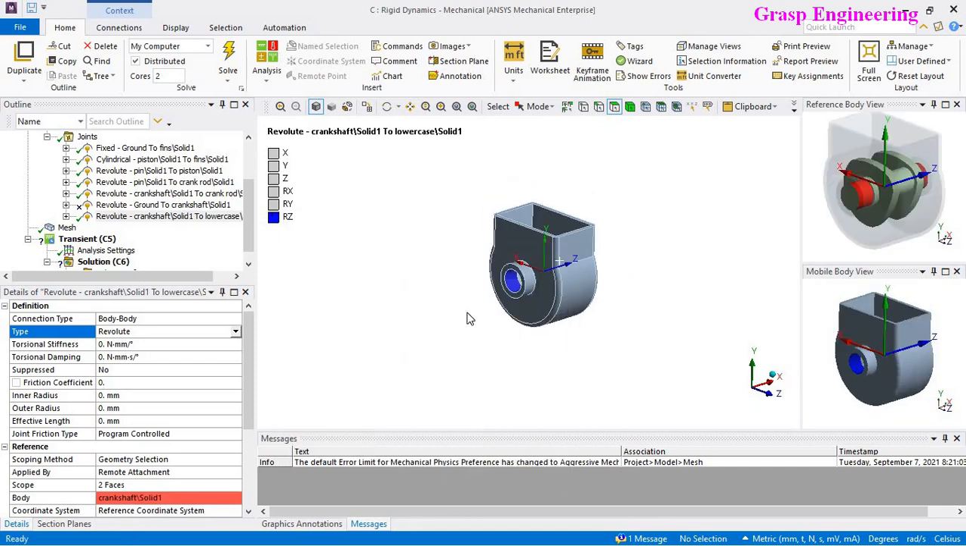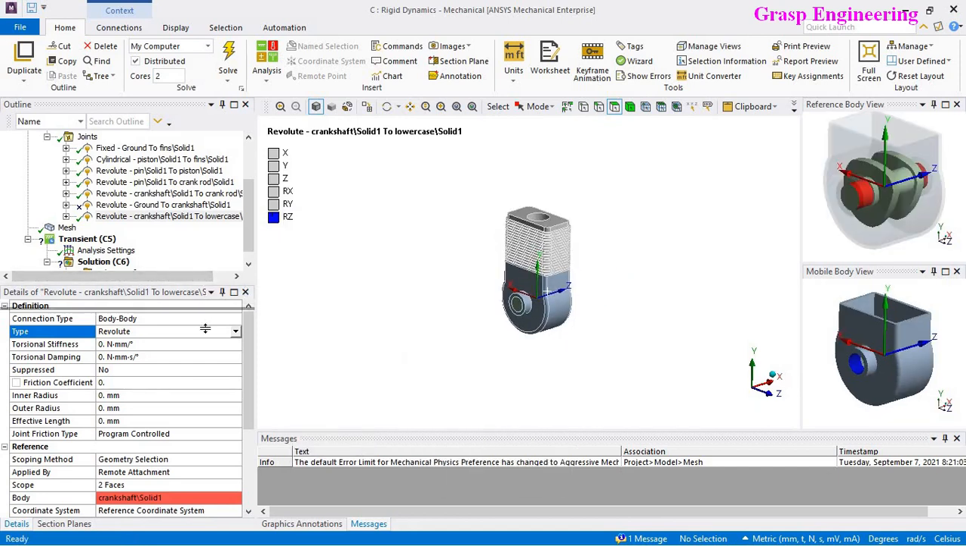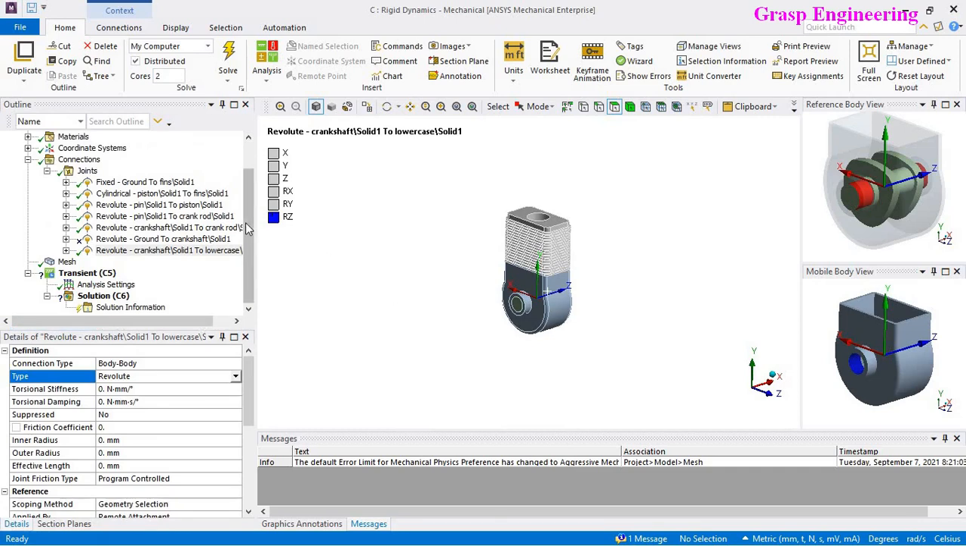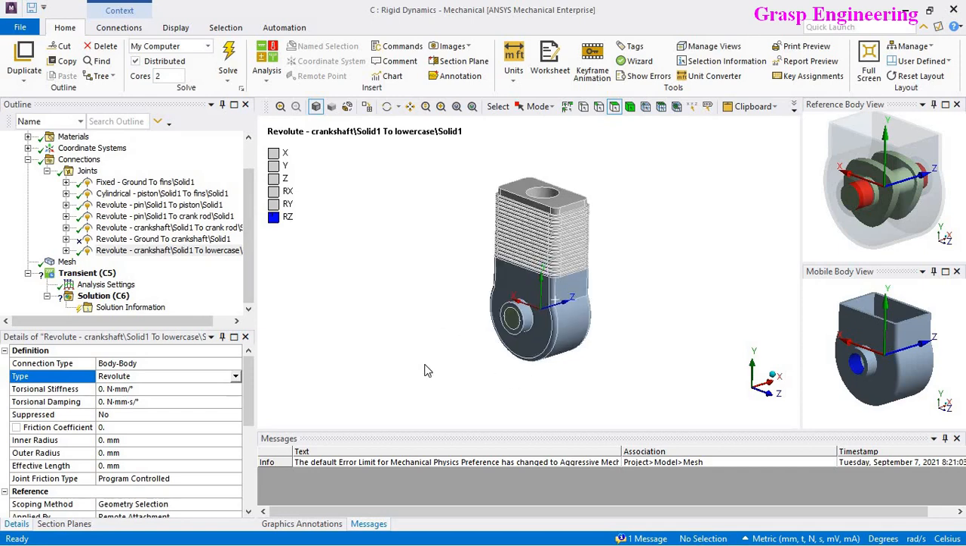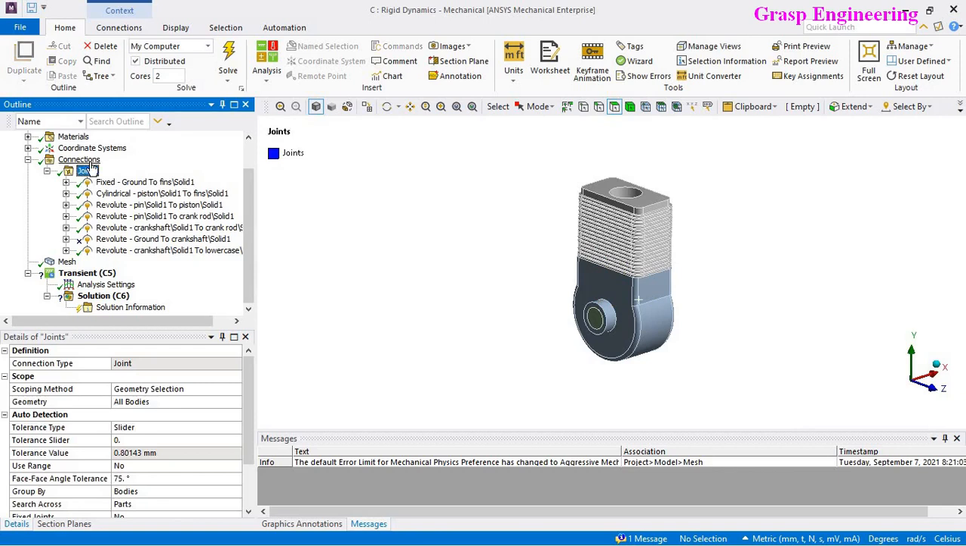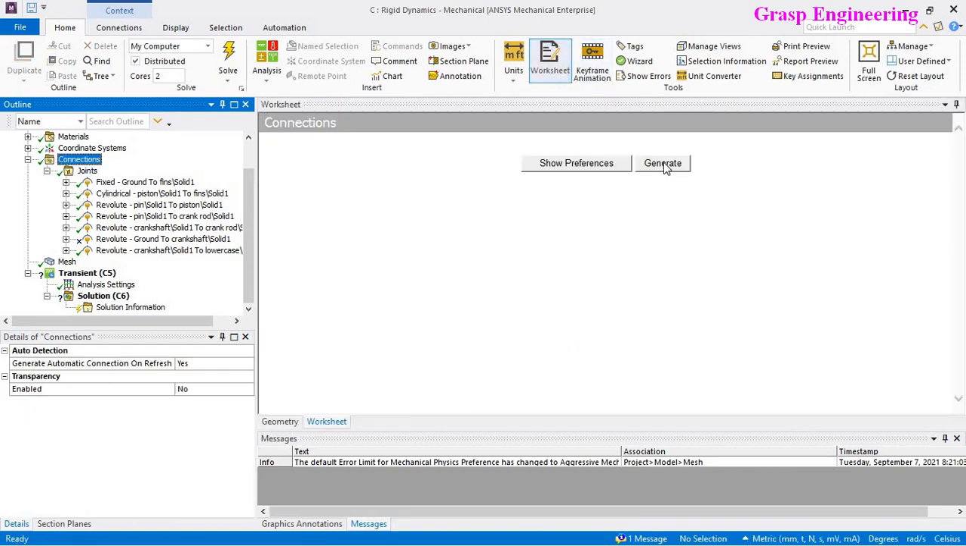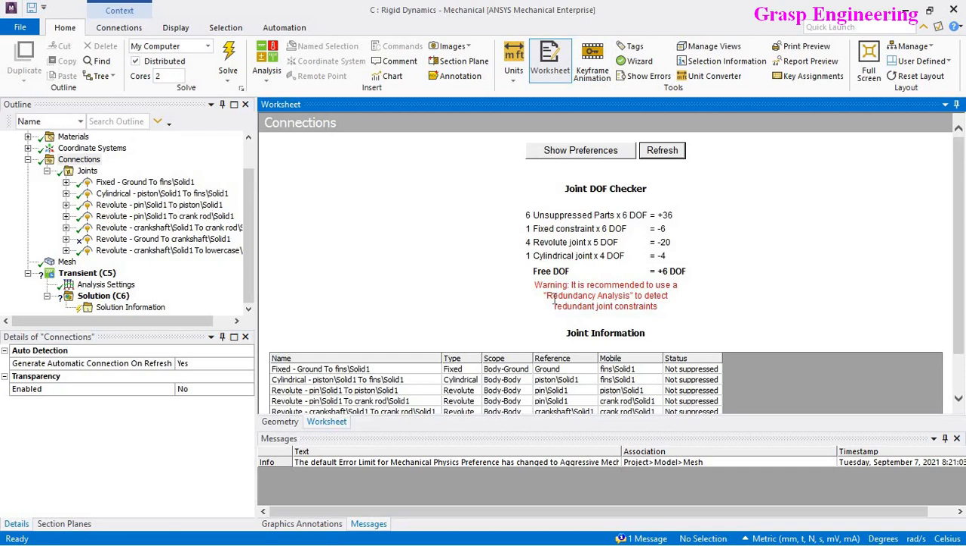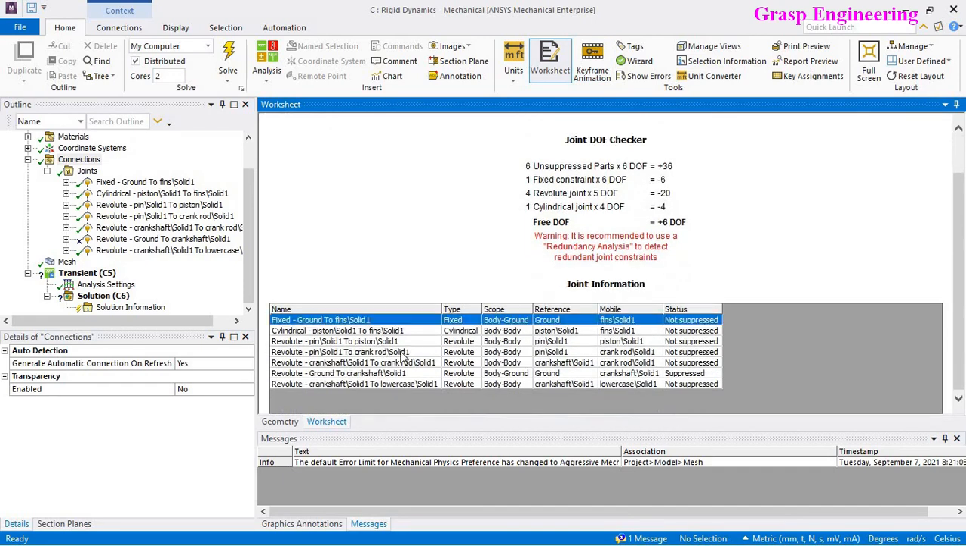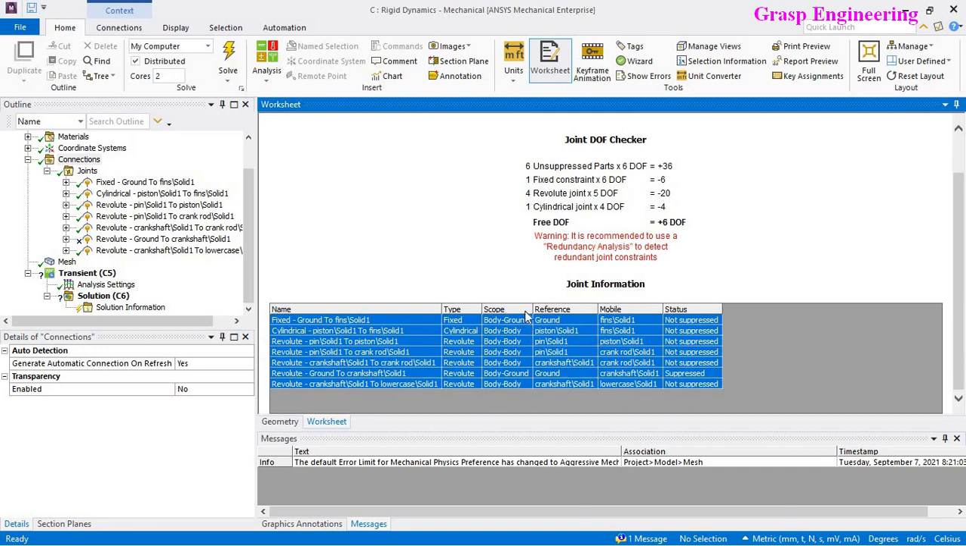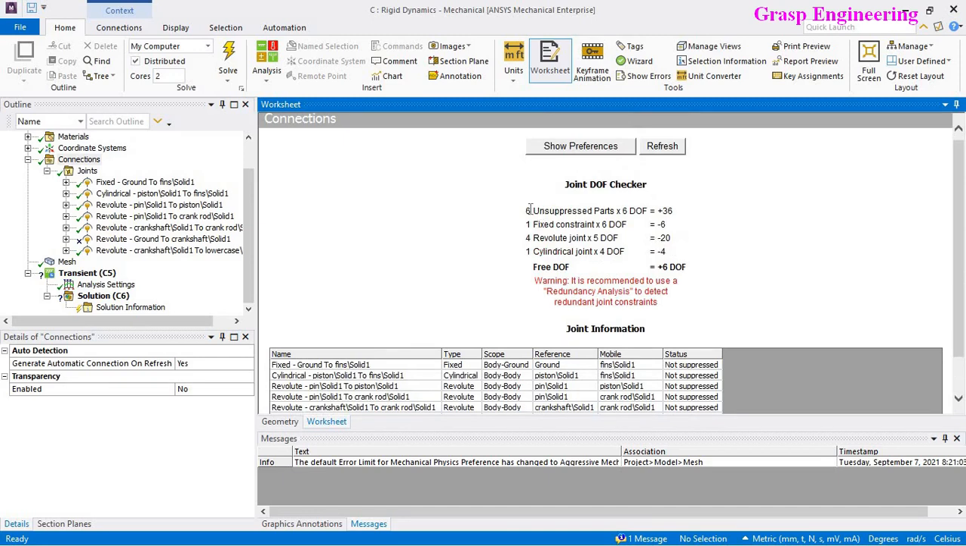Now you have defined the contacts and joints. Then the question will come to your mind: how to check whether the joints are defined properly or not? What are my degrees of freedom? For that, you just need to go to the connection, go to the worksheet, and here you just need to generate. Here it will show all the contact and joint definitions along with the scope and references, along with the status, and it will define all the respective degrees of freedom for the respective joint. Here at present it is showing that there are 6 degrees of freedom free.